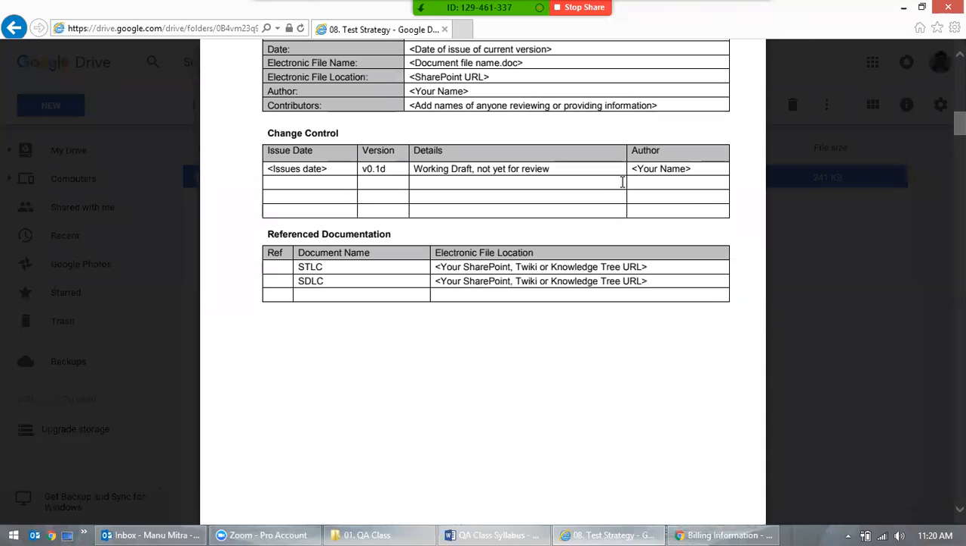To move the project ahead, what are you planning? But the strategy is like, what if we get some issue in this project? What if we had so many issues? How are you going to handle those? So that's a test strategy document.